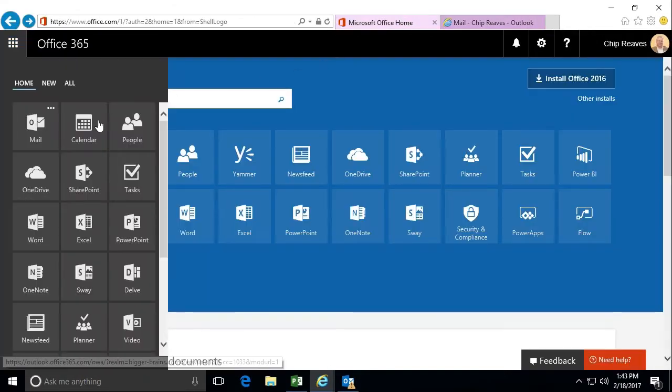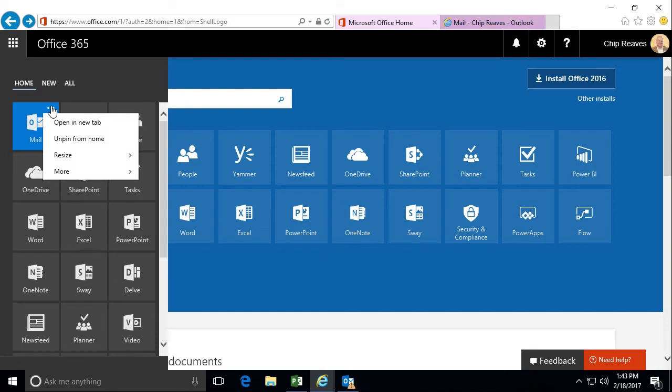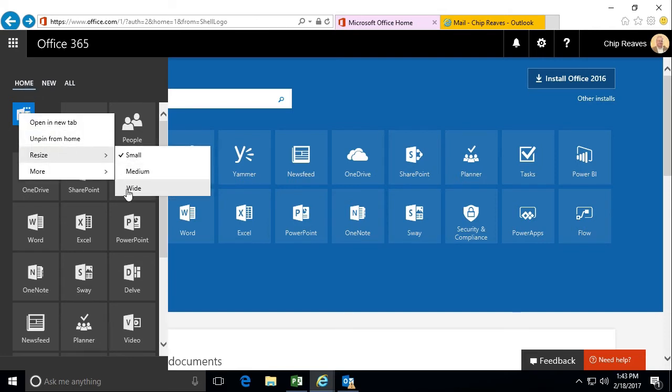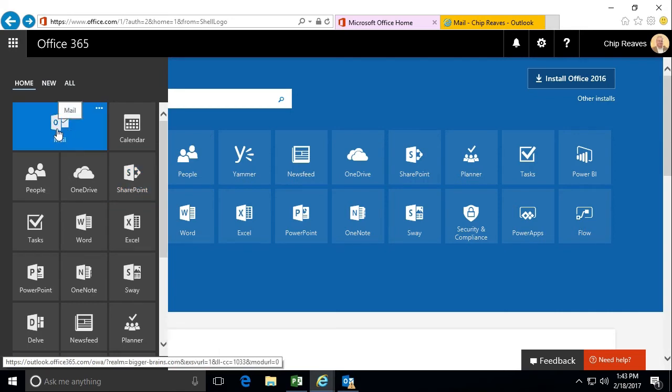But back on the start screen, click that 3-dot menu again. We looked at open in a new tab, we looked at unpin from Home. Resize, I can choose from 3 different sizes for most tiles. So I can choose small, which makes it a good bit smaller, about 1/4 the size. It kind of makes it so small it's hard to get back to that 3-dot menu, but it's still there. I can also choose wide, which makes it about double the size. So for apps you use on a regular basis, wide might be the way to go.